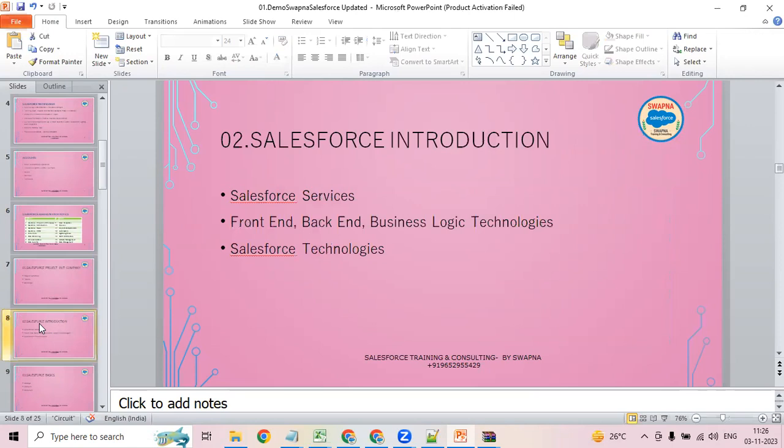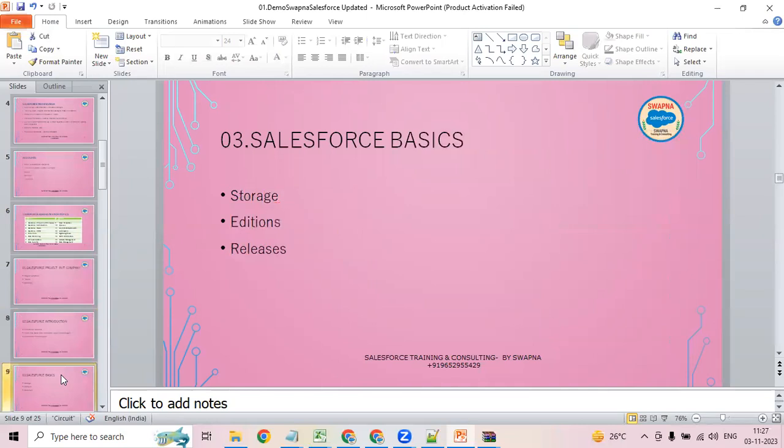Then the second topic, Salesforce introduction: what are Salesforce services, what are front end, back end, business logic technologies. Salesforce is a full stack. We will have front end, back end, and business logic technologies in Salesforce. What are those technologies? Shivendu sir and madam will explain.